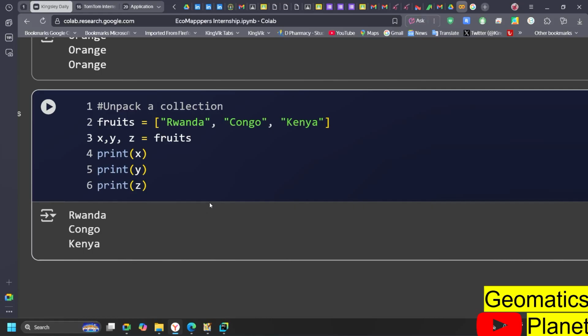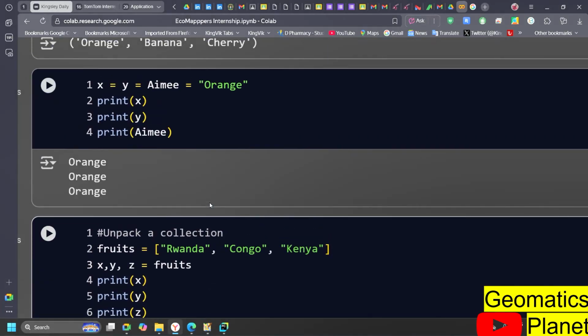As you see, the list has Rwanda, Congo, and Kenya, right? Why do we use this one and print differently in different ways from the previous one, where you said x comma y comma z, you call it like orange, to print in a different way or write in a different way in terms of code.